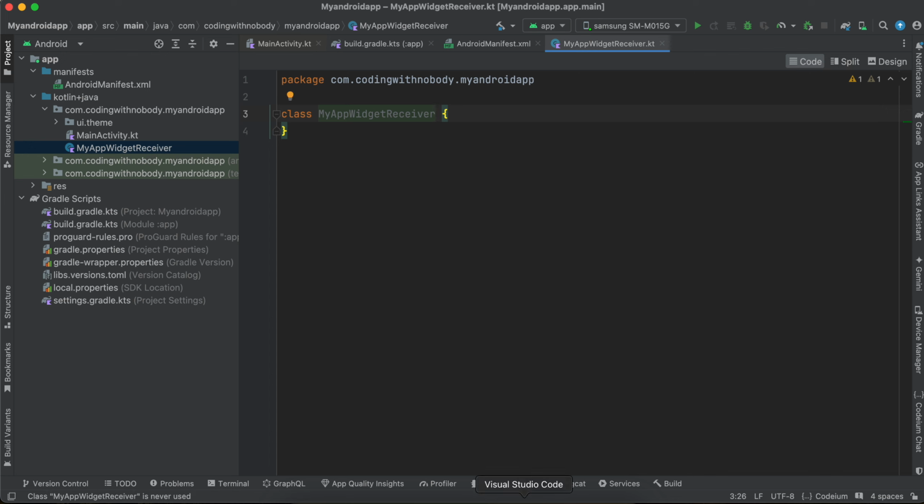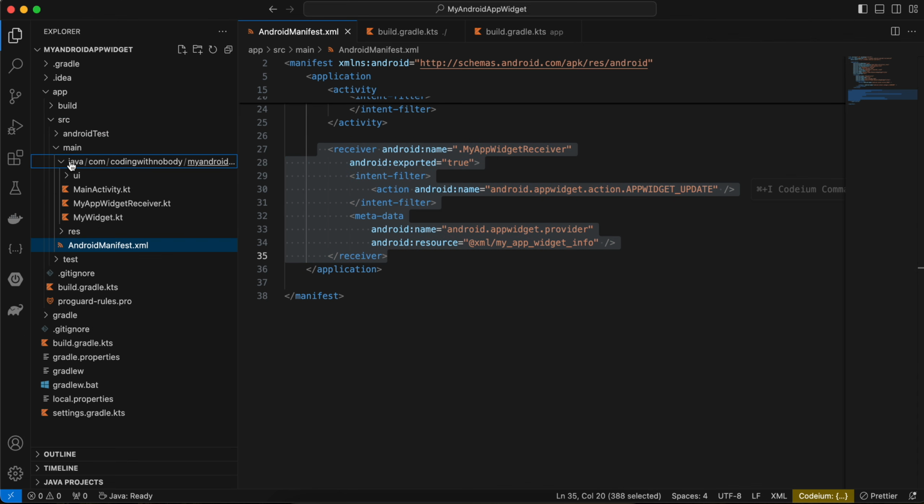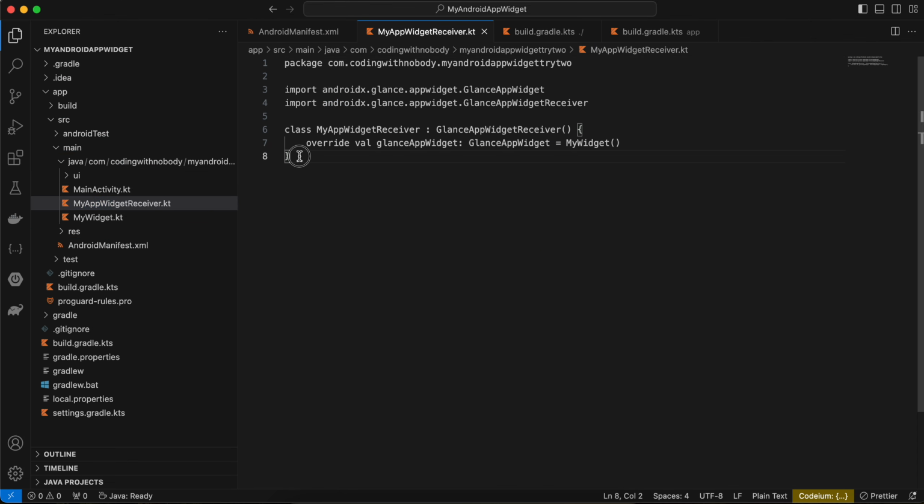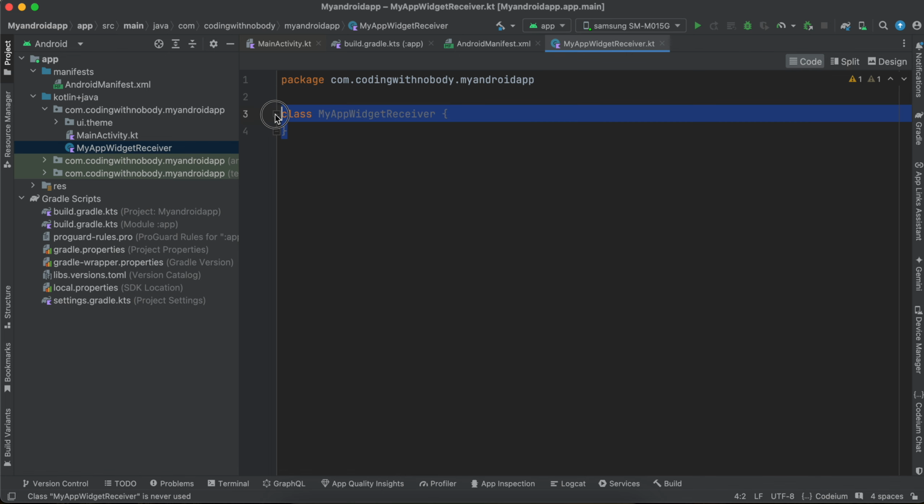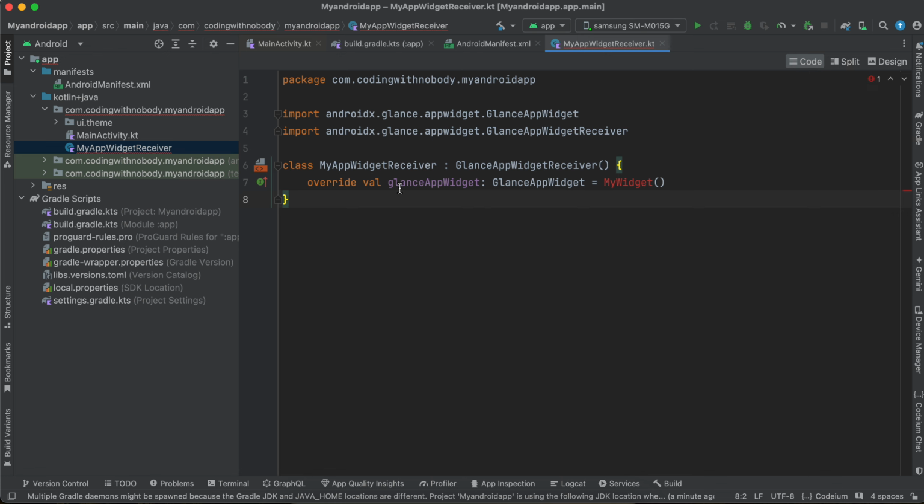Now coming back to the app widget receiver. Firstly, I will just come over here and copy some code, and then I'll explain it to you. I'll paste it over here. So here is our MyAppWidgetReceiver. It has to extend from GlanceAppWidgetReceiver, and we will override this particular method called glanceAppWidget, and this takes a Jetpack Compose view.